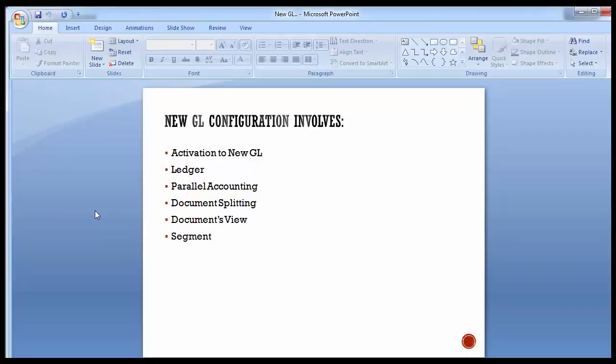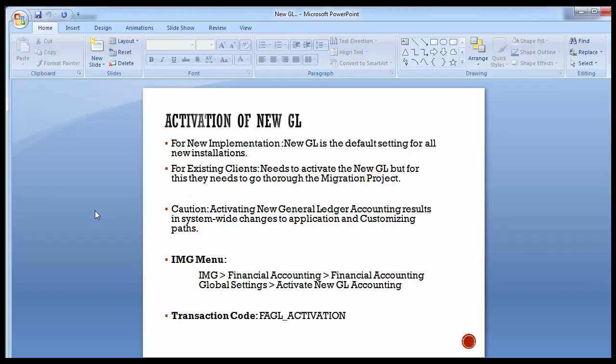So moving on with the first configuration step, that is activation of new GL accounting. For a new implementation, new GL is a default setting for all new installations in the SAP system. So if you are going for any new implementation, you don't have to activate the new GL. The new GL will already be active as a default in the installation, as SAP has made it mandatory that from now on the new GL will always be active.